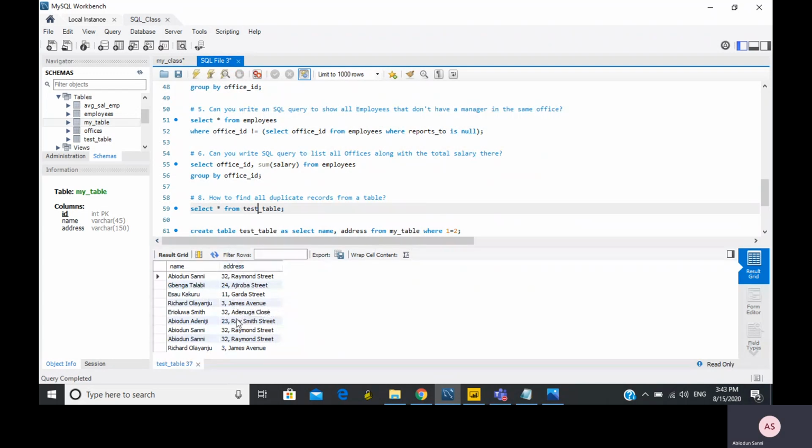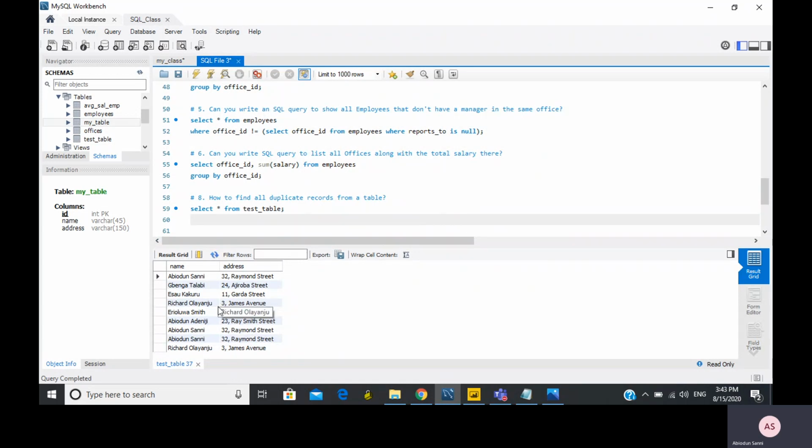I've already done 30 months. So it contains, see, look at this one too, duplicates. So how do I find all the duplicate records from the table? The duplicate records here are Richard Olayanju occurring 2 times and Abiodun Asani occurring 3 times. So you have Richard Olayanju and Abiodun occurring multiple times.